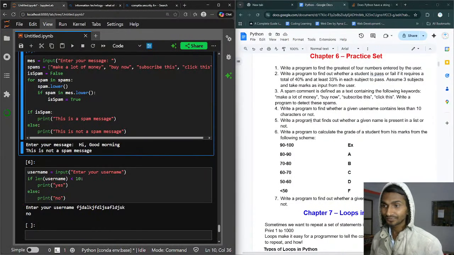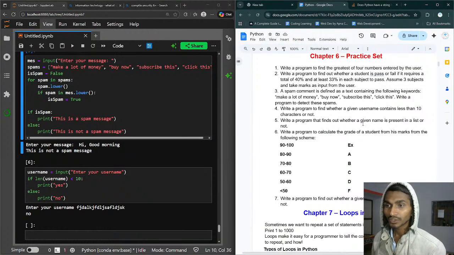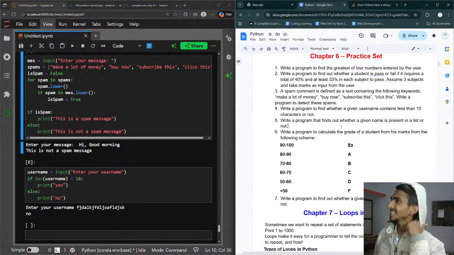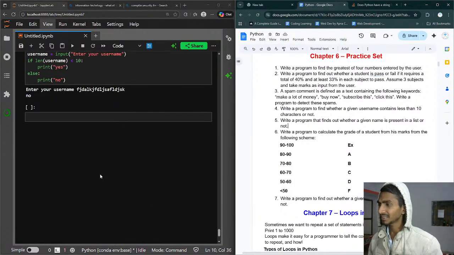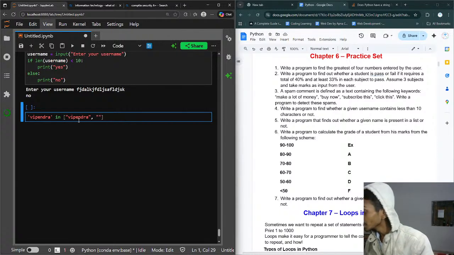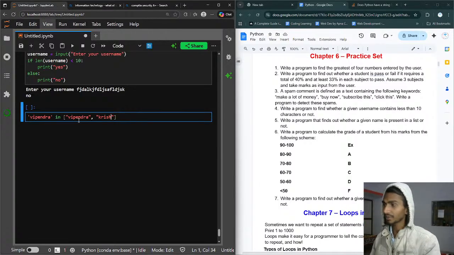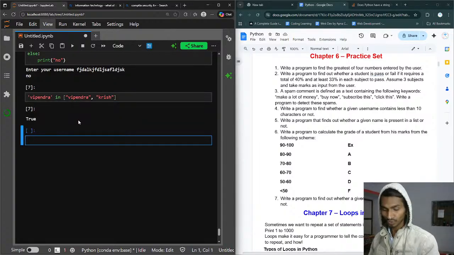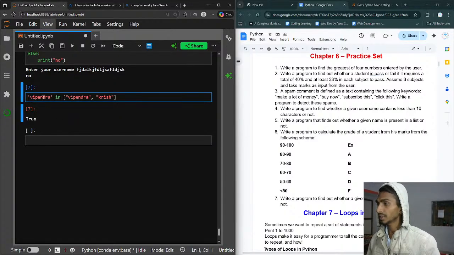Things are like that. Write a program that finds out whether a given name is present in a list or not. It's pretty much easy peasy. If list contains that, it's like I have Vipendra here, and in I have a list, VIPENDRA, and that can be again your name Krish. I hope that's right. And then if I just enter, it's saying true. And if I just add any different name, VIPEN, it will say false.